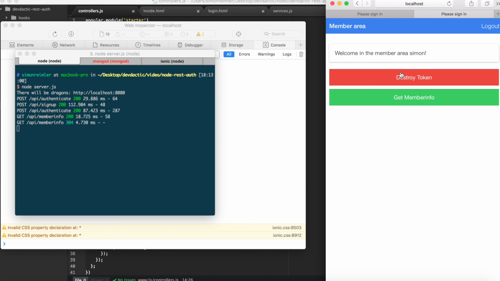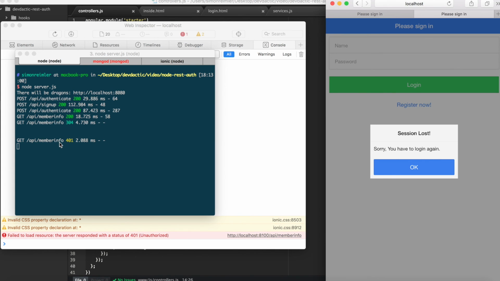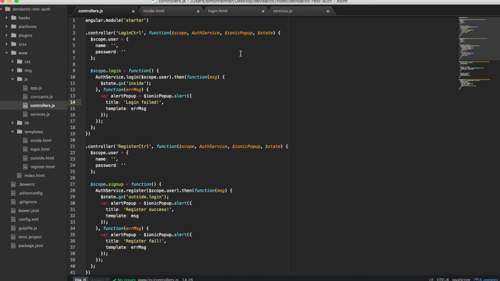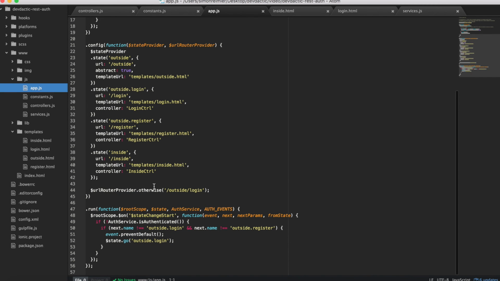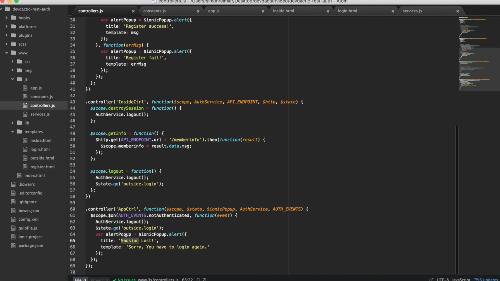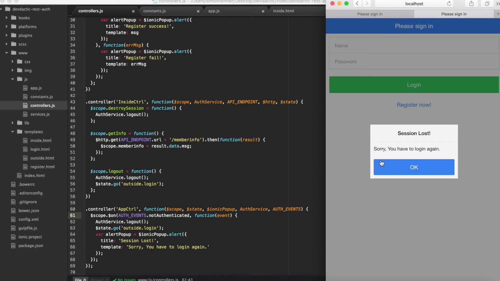And let's see. We destroy our token. Nothing happens right now. But if we want to get the member info now, we do not have a valid token anymore. And this is exactly what happens. We get a 401 from the backend, and we get the broadcasted event, this session is lost, which we have defined right inside, yes, session lost right there.